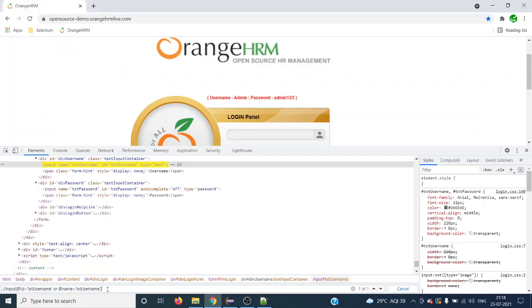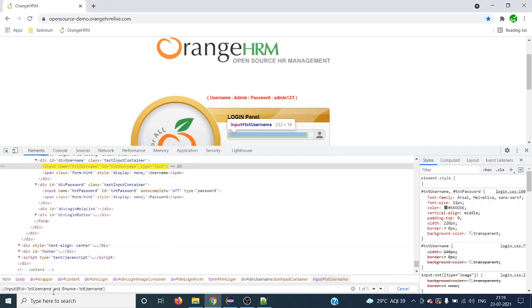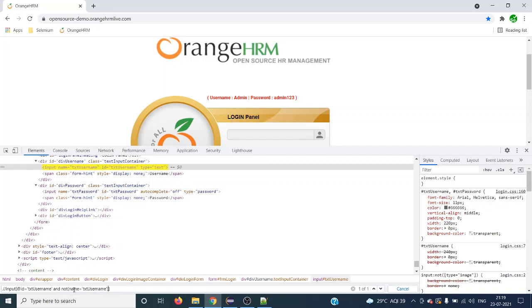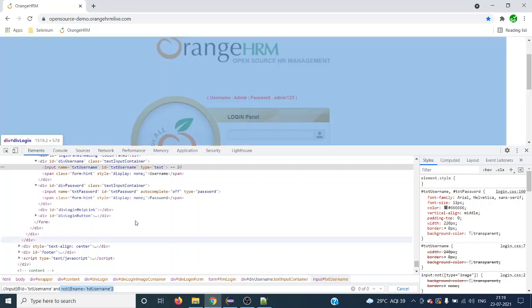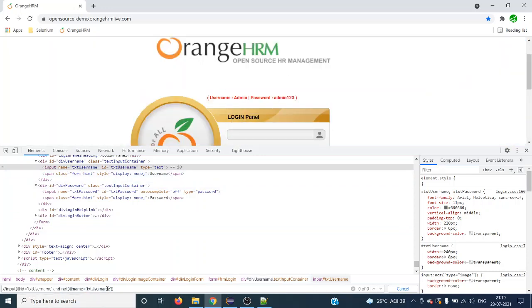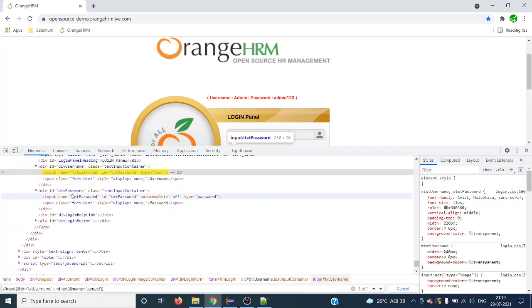And we have another operator also, not. How can we use that? You can give and, then the not operator within this, where this particular attribute name doesn't contain this value. Here we have given the and operator, that's why it is not matching anything, because this one is matching. I'm just giving random sample values. Here the name attribute contains text username, so that is what it is matching.